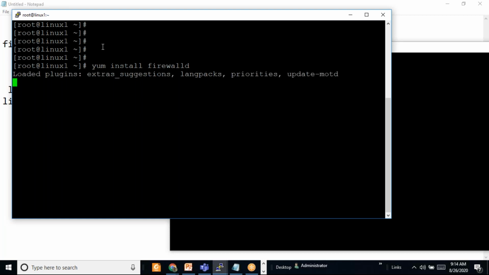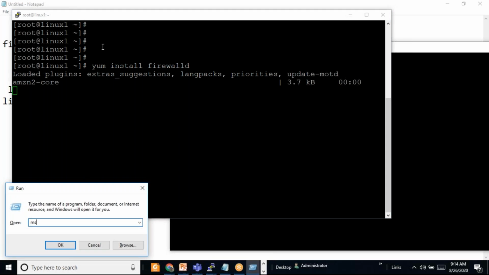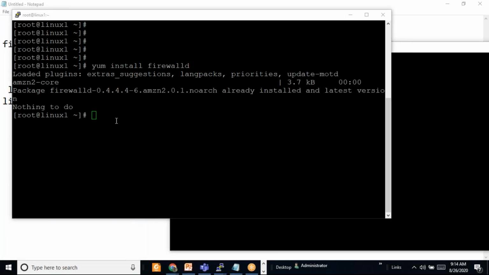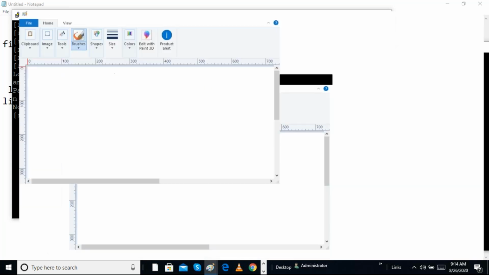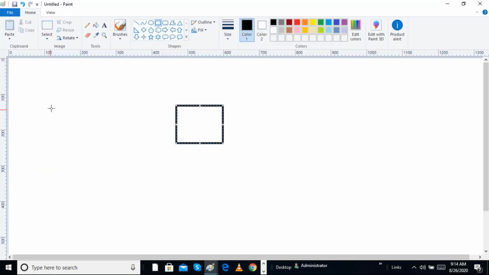And we can see this. I am showing a diagram. In this we have two systems. I am configuring the firewall in one system. This is one system and the other is another system. This is my Linux 1 system.